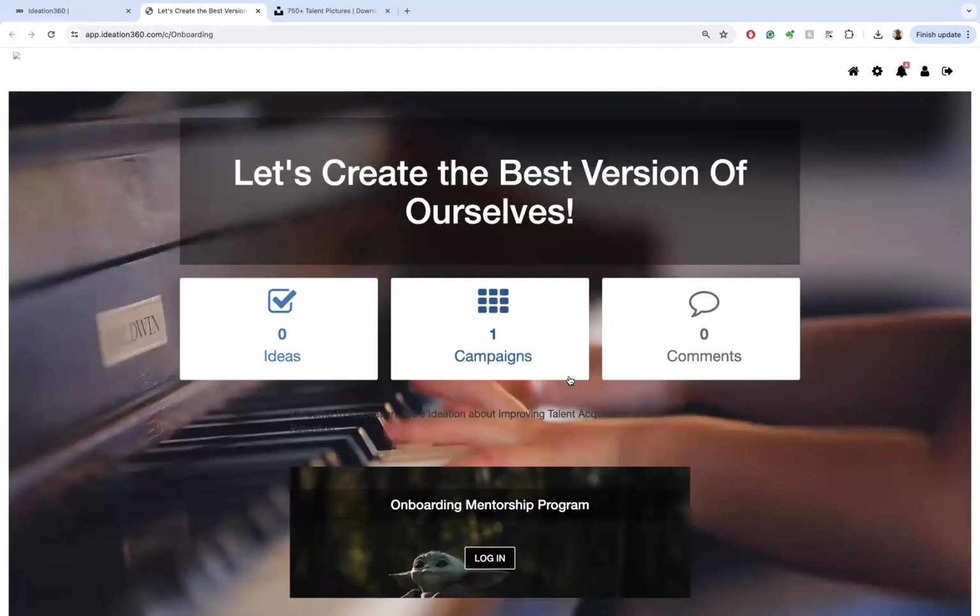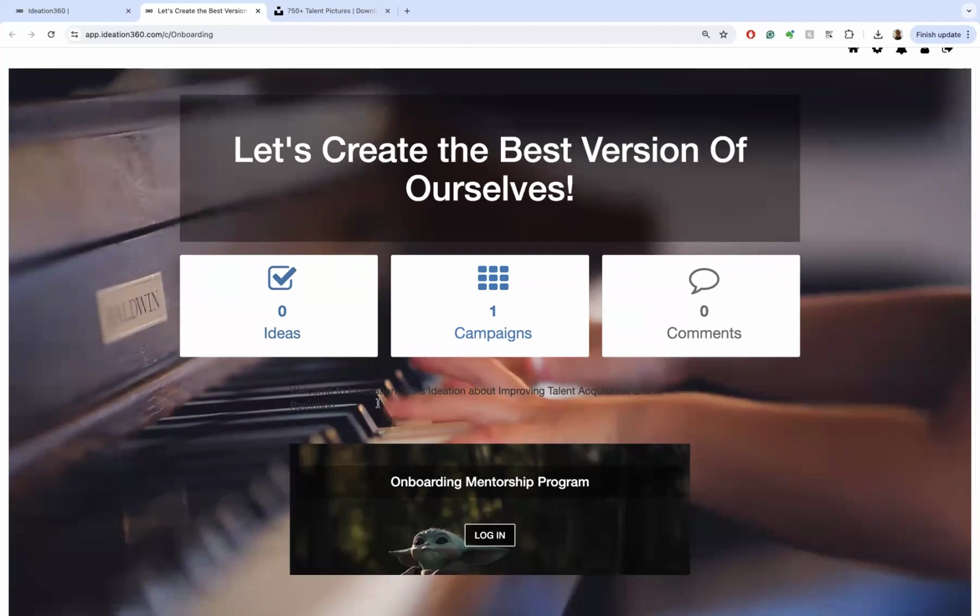Let's see. Show a new tab. Let's create the best version of ourselves. Wow, we have created a contribution site. That's pretty awesome. And of course, I had some already filled out texts, but this took it, and it's pretty cool. So here you can see, of course, we have 0 ideas, but we do have one campaign.